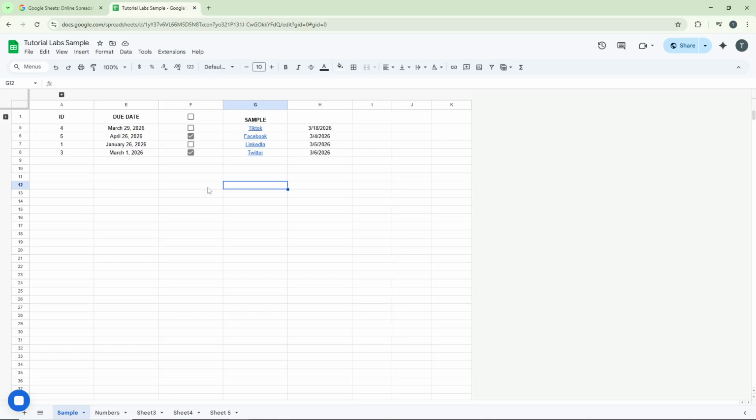And there you have it. You've successfully learned how to group both rows and columns in Google Sheets, giving you better control over your spreadsheet organization.